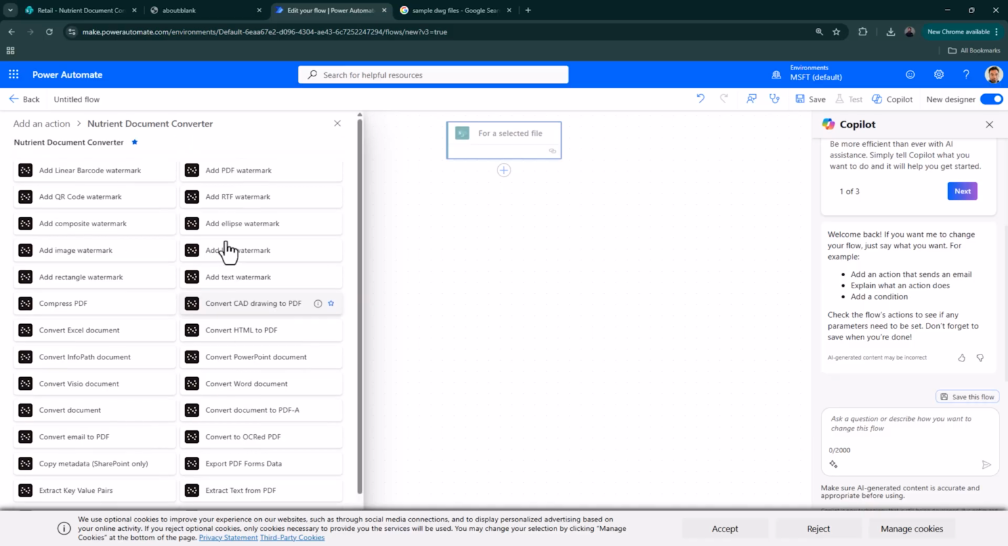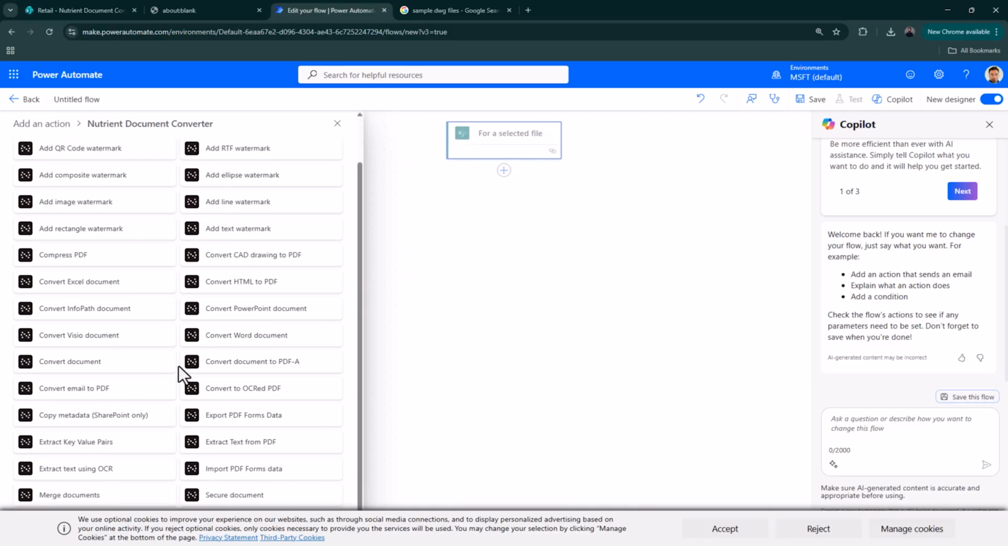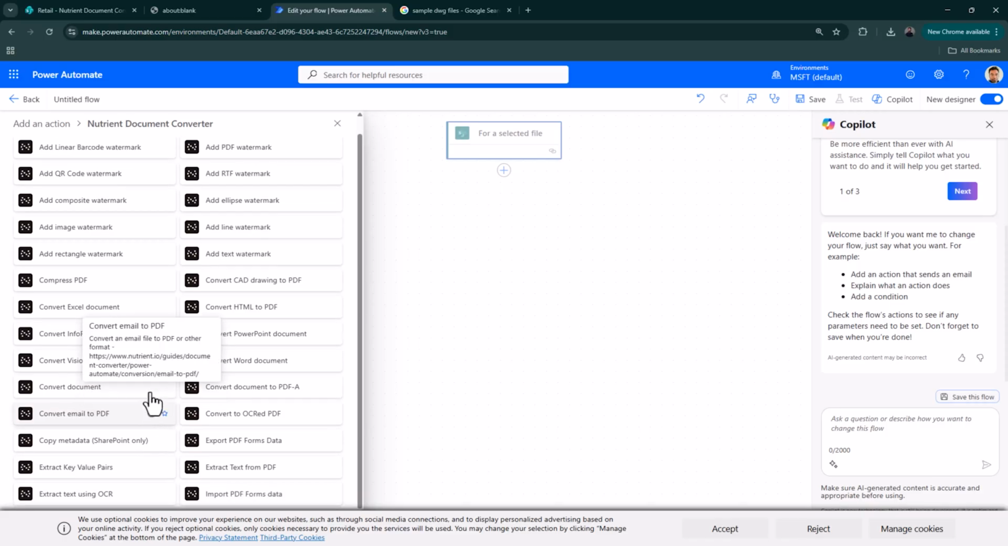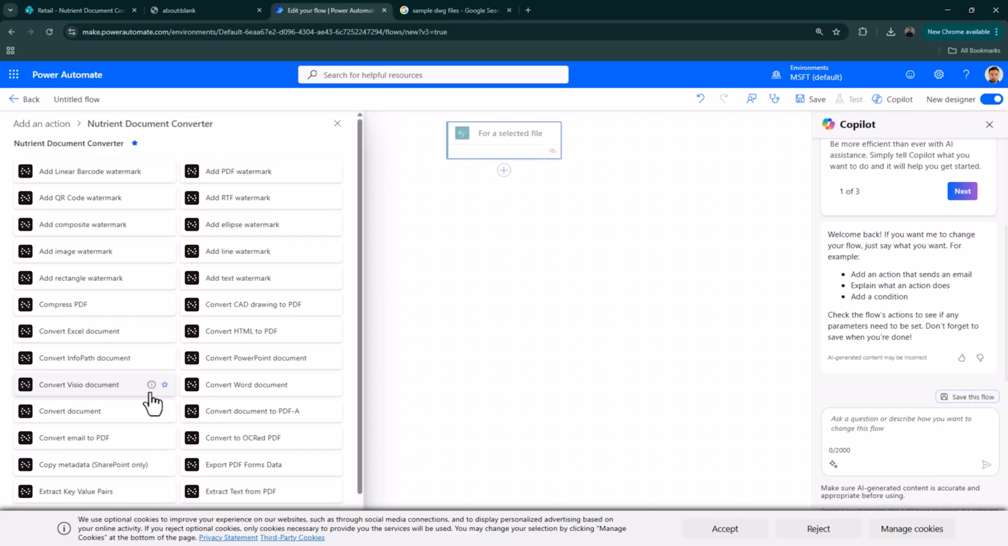That being said, if you look at the converter, it can do watermarking, it can do conversion, it can convert documents to PDF/A, it can OCR. Yes, we'll talk about OCR in a bit. You can merge documents, extract text, secure, import form fields, extract key value pairs, and even work with sensitive documents such as PII information. But for this demo, let's stick to the document conversion first.